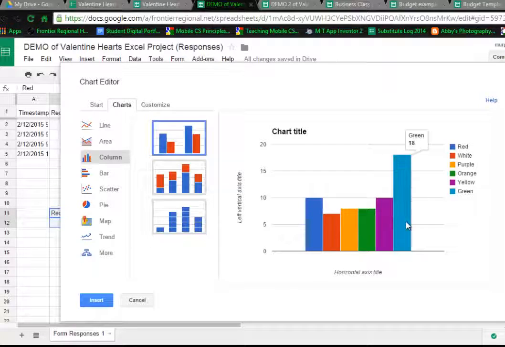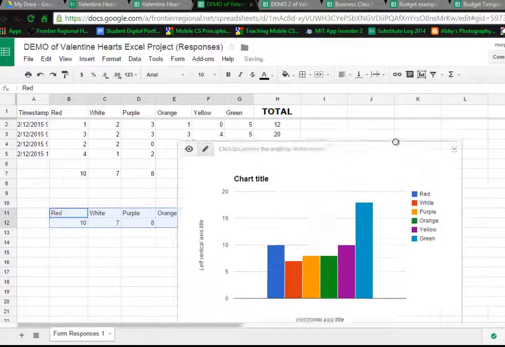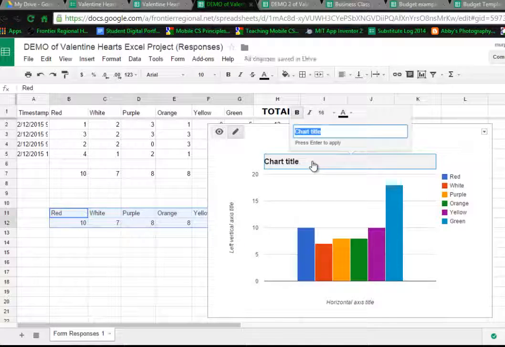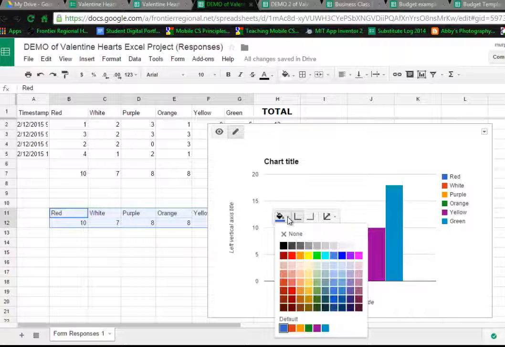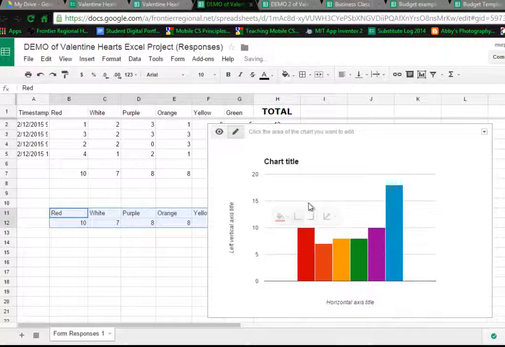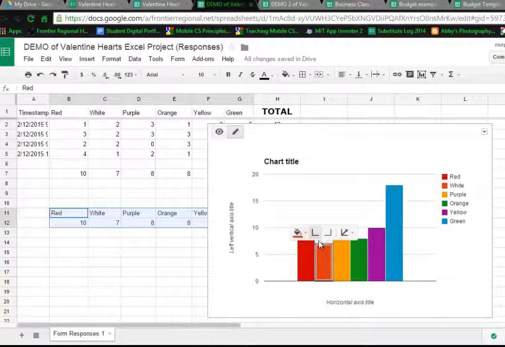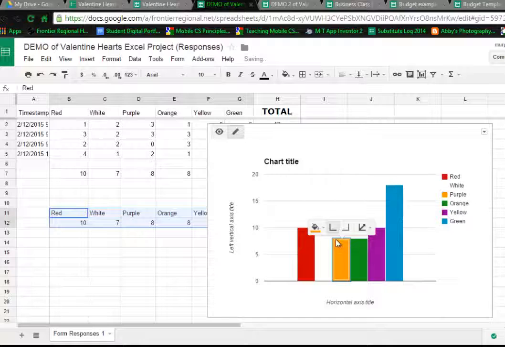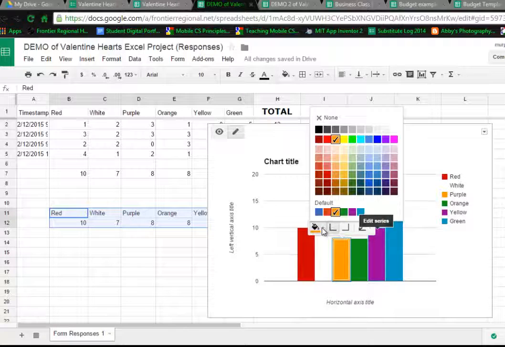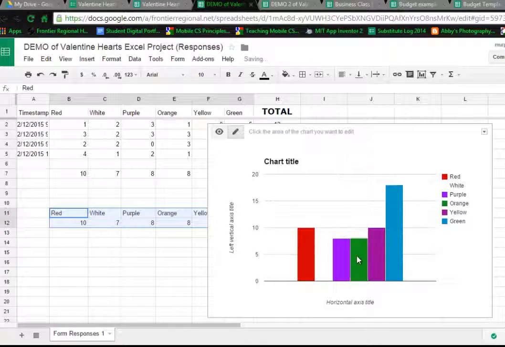Now look at the colors. The colors are wrong, right? Let's insert the chart for now. Then what I want you to do is change the chart title and call this hearts. After that, we're going to change the colors to match. If this is supposed to represent red, we come over here and choose the red color. If this is supposed to be white, we change it to white. If this one is supposed to be purple, we make sure this is purple. We want to match the colors with the bars.